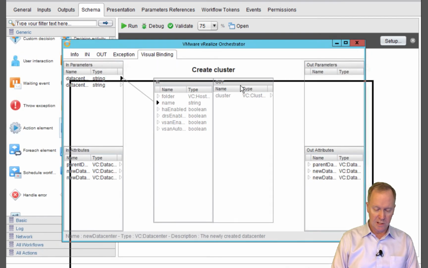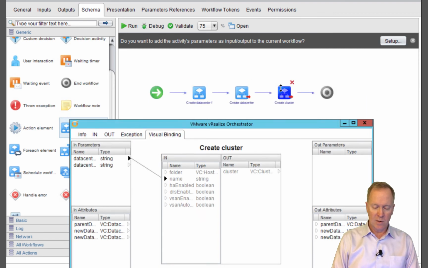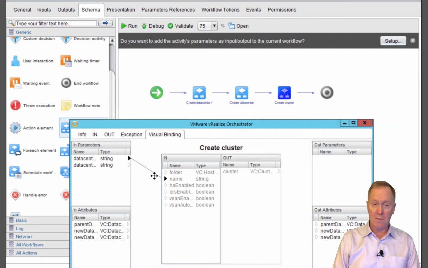And I'll just reposition this here so you can see what I'm doing. So here we are. We're looking at the create cluster workflow that we're calling. And as you can see here, Orchestrator has already attempted to set up a binding for us. The create cluster workflow has a variable that's used for storing the name of the cluster that we want created. It's a string. And just by doing string matching, Orchestrator has attempted to guess which variable should be bound.